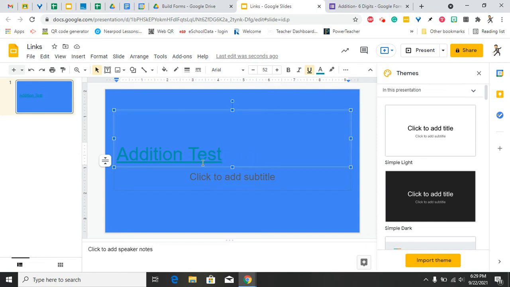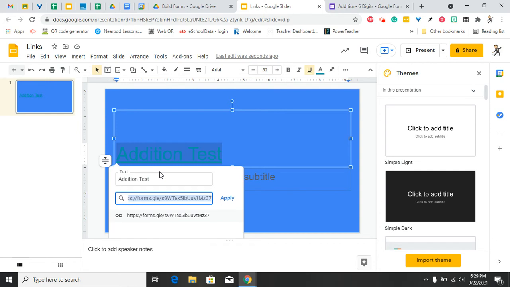Now there's also a shortcut for that. I can also highlight this, and I can hit Control K, and that opens up this thing where I pasted the web address in there. And when I'm in there, I can hit Control V, and that will paste. So Control K opens up a link. Control V pastes something. Now I can also copy with Control C, so just keep that in mind.